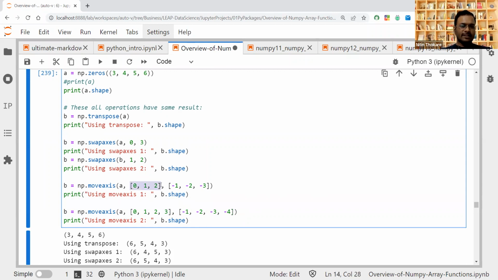Or we can mention only partial things, like 0, 1 and 2 are moved to -1, -2 and -3. Now only the third dimension is remaining. We are not mentioning anything about the third dimension, so by default it will be shifted to the remaining position, because the other 3 are moved to other positions. That is the default shifting. That's why it's not necessary to mention all of them. We can skip one, but sometimes this may be confusing to you. We can skip only one dimension, not all. Only one.